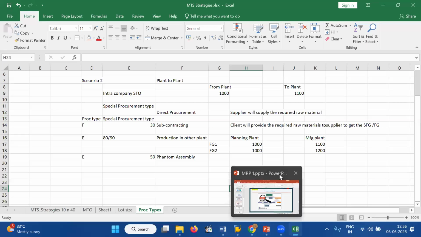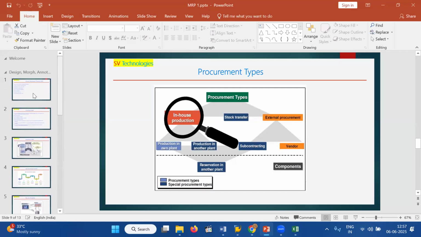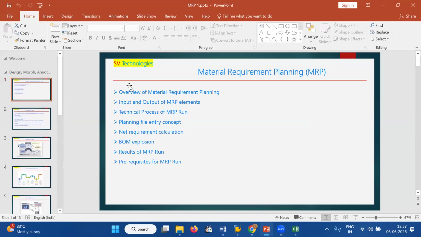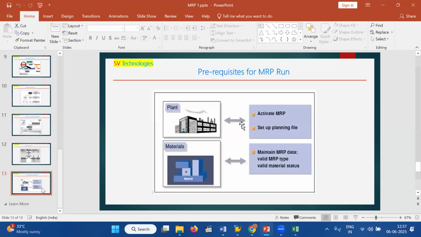This is fine. Now with this, we have completed the different MRP procedures. So we have covered all these topics. There is one more small point. The prerequisites we have already discussed. This I'll show you once.